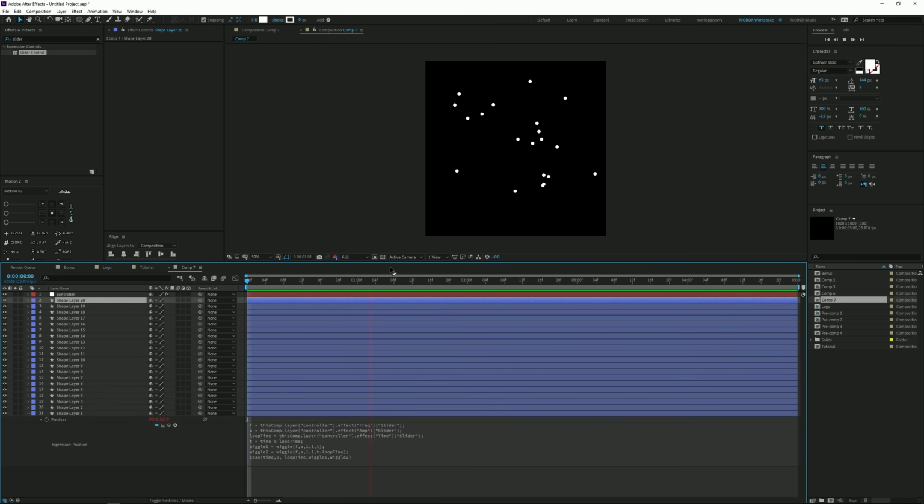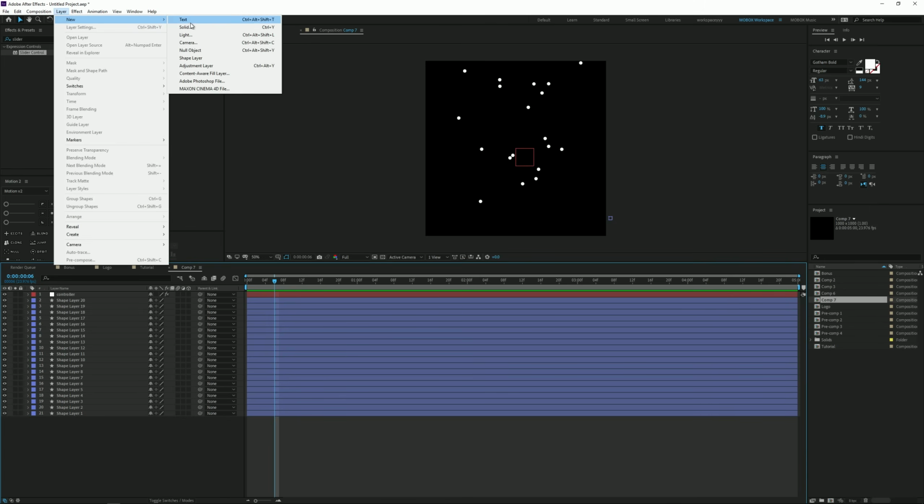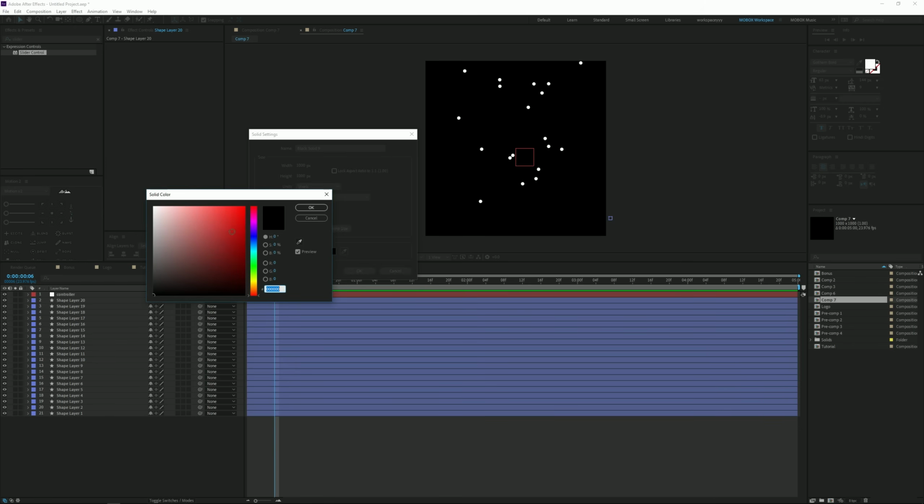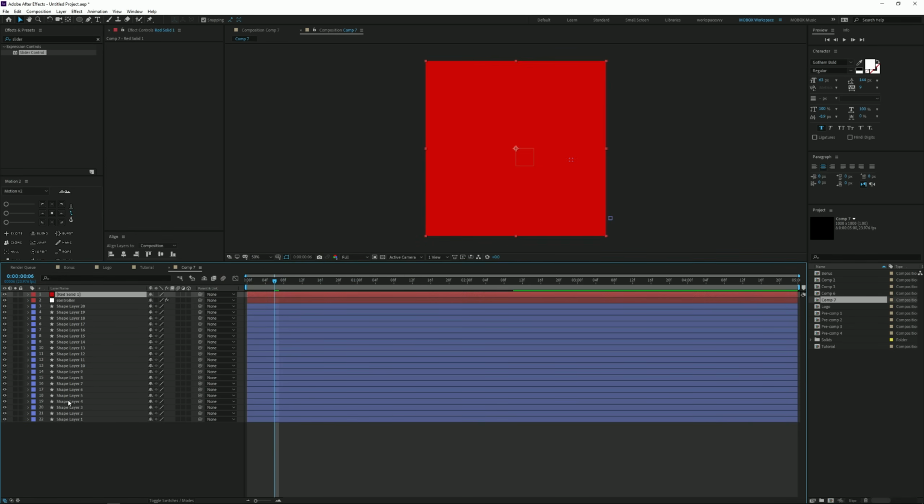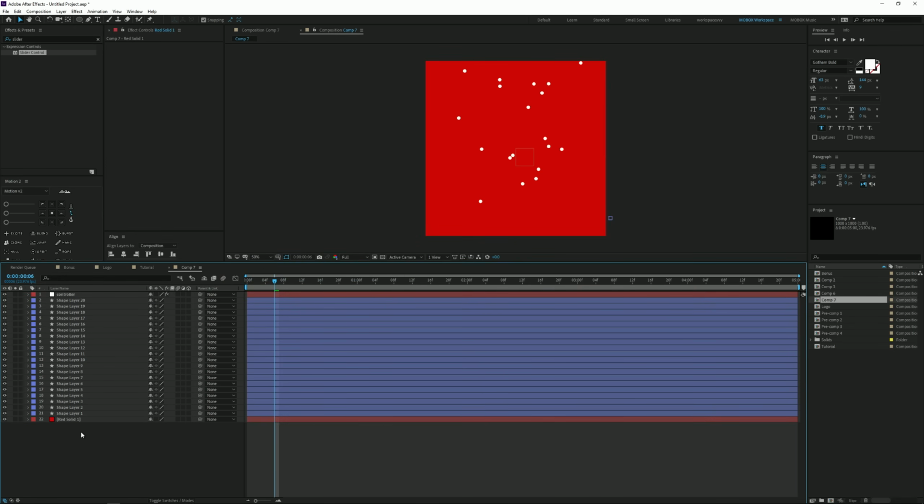Now, to get the line in between the dots, I'm going to use something called beam. So, layer, new solid, and I'm going to add a red solid and move it to the bottom, and I'm going to search for an effect called beam.